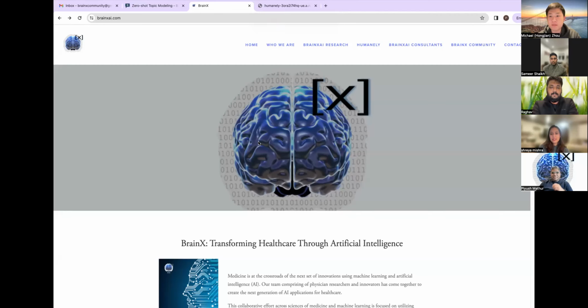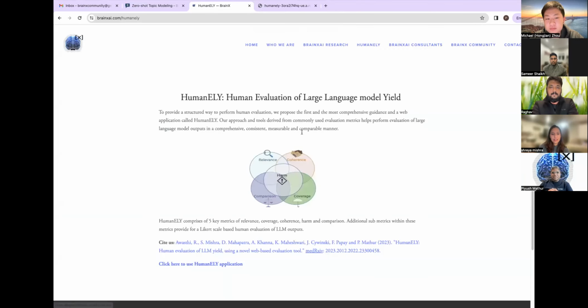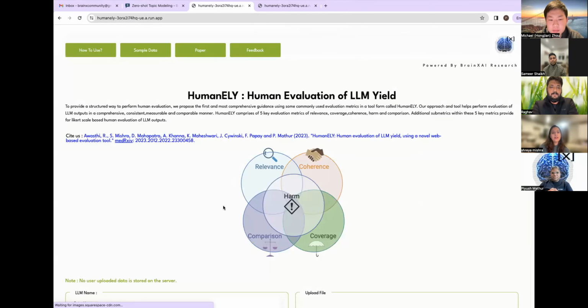This is the BrainX website. So here is the tab, HumanELY. Clicking on this, there is some description of the tool, and then going to this tab, here we are on the HumanELY tool page. And here are a few tabs that can help you understand what and how to use HumanELY.